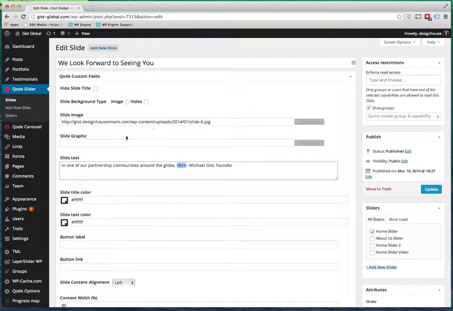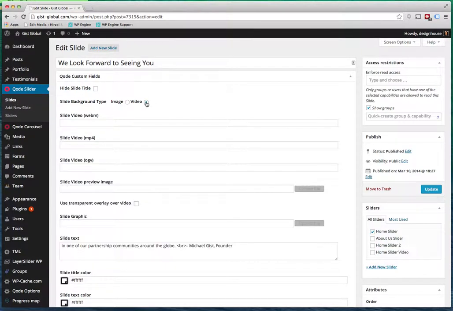And if you wanted to add a new slide, you can just add a new slide and just basically follow the settings here, and you can put your new title, new images, everything. You can even do a video. If you wanted to do a video slide, just click on video, and there's a link here, or you can upload an MP4 if you like.